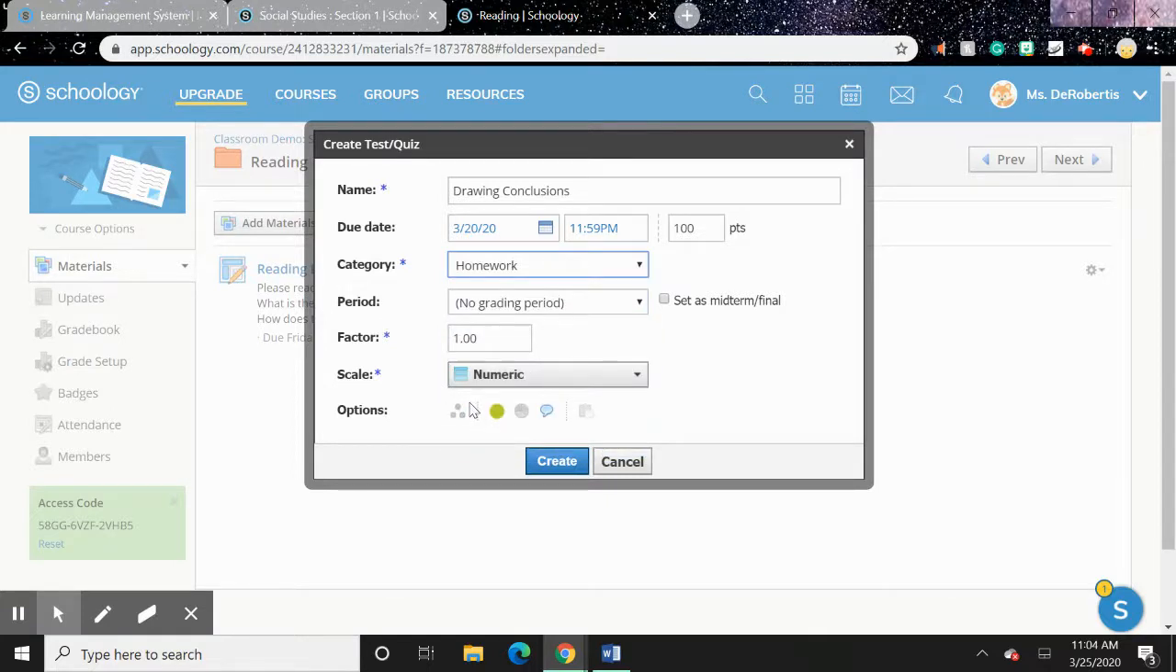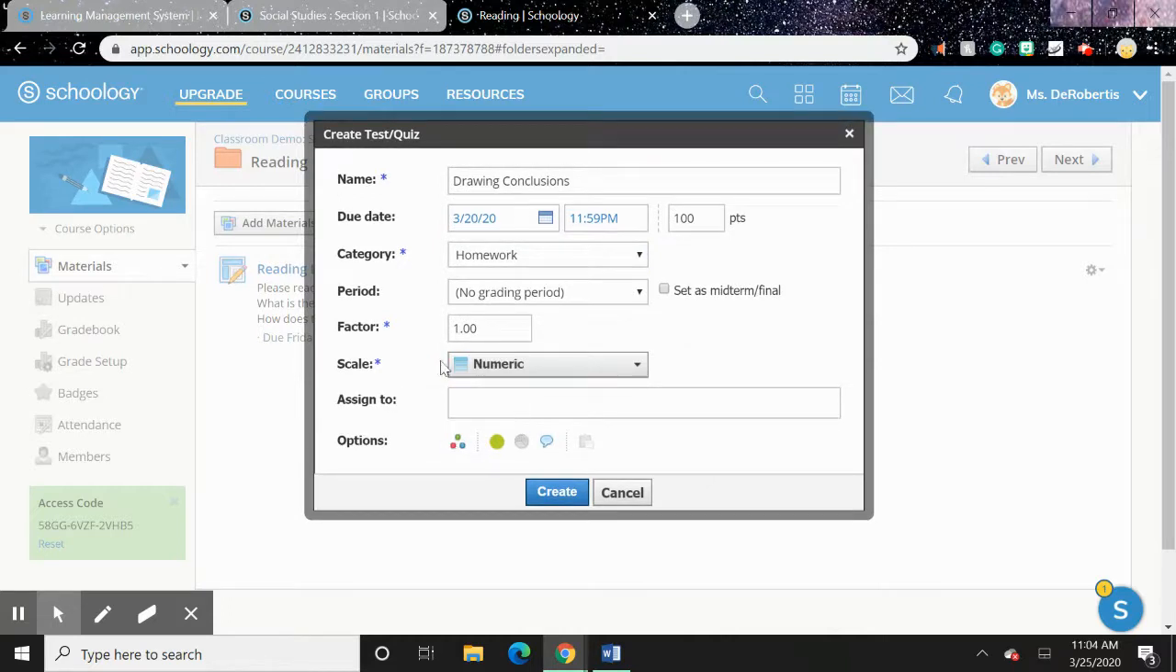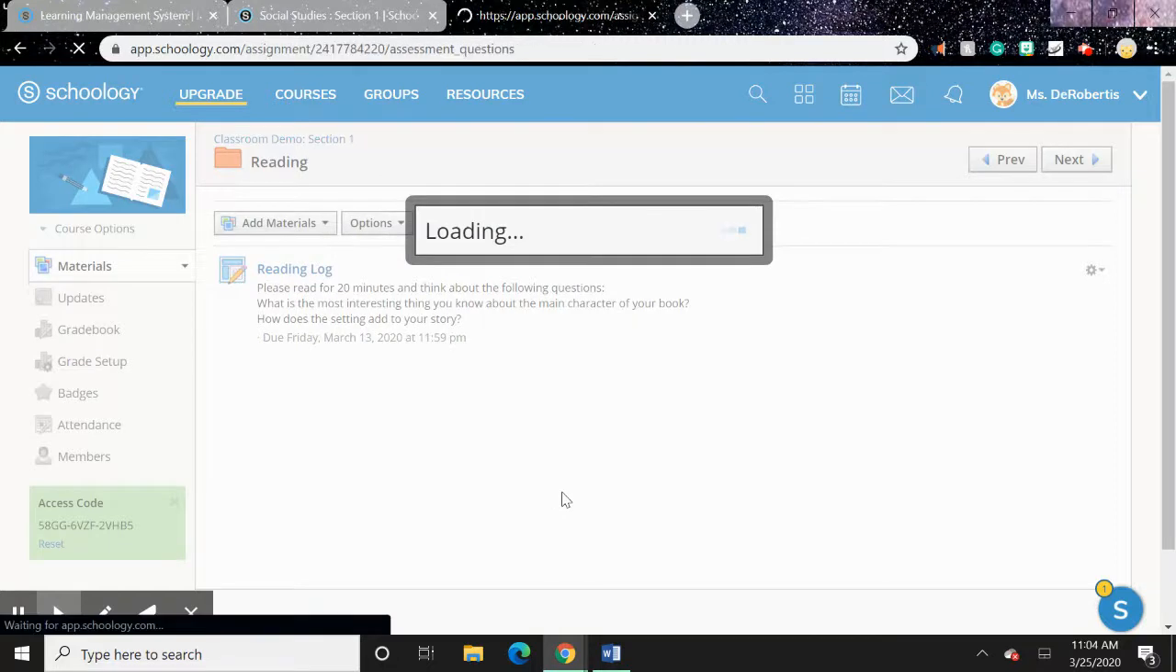The nice thing about Schoology is you can individually assign assignments. So if you have students that are maybe excelling and you want to give them harder conclusions, you can assign them harder ones. You can assign other students easier ones if they're a little bit below grade level. I don't have students, so I can't really assign it, but that is a nice feature that Schoology does have. So I'm going to create it, and then we're going to move on to adding our questions.